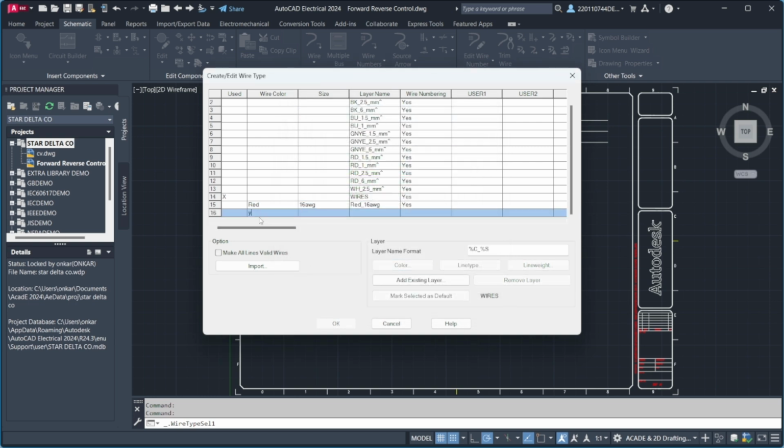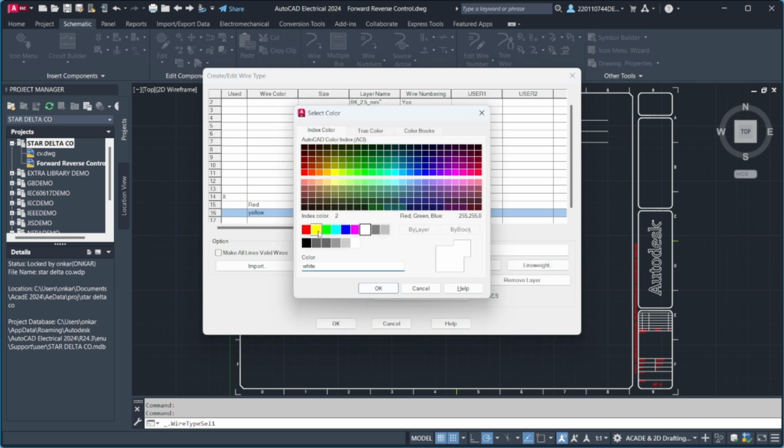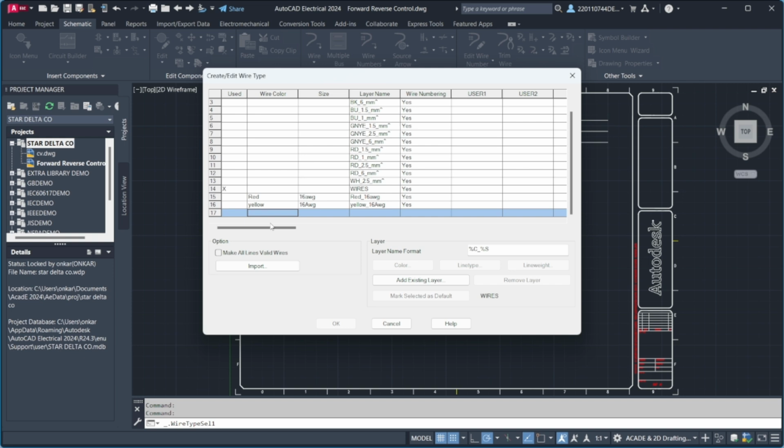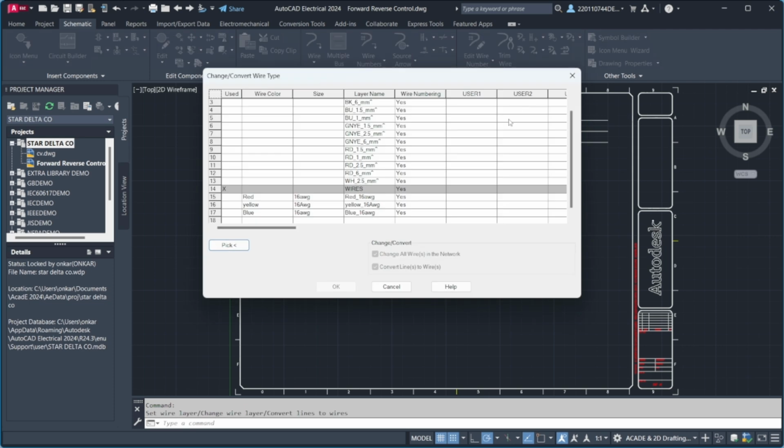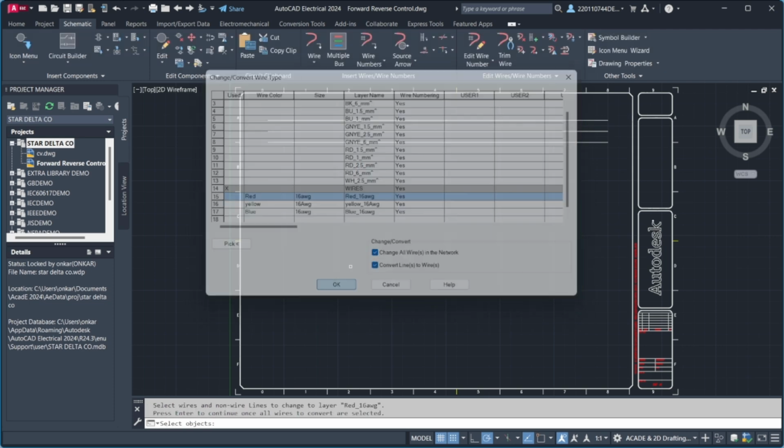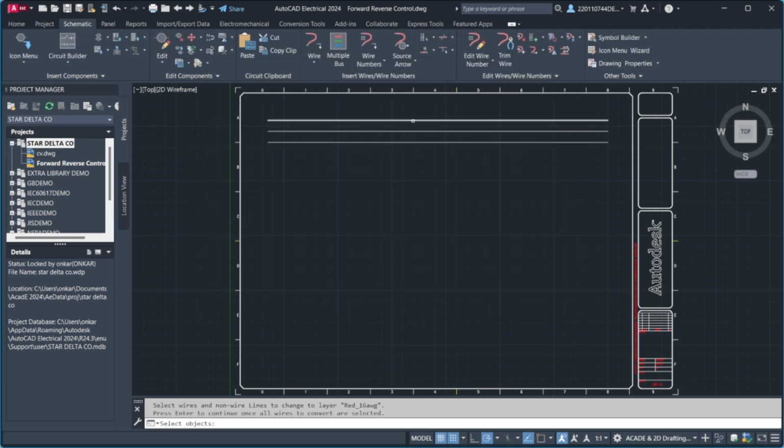Now, add another one named Yellow, again 16 AWG, and set it to yellow. Lastly, add Blue. Set the size to 16 AWG and select a blue color. Click OK and our custom wires are set. Now, go to Options, change the wire type, and assign the newly created colors one by one.